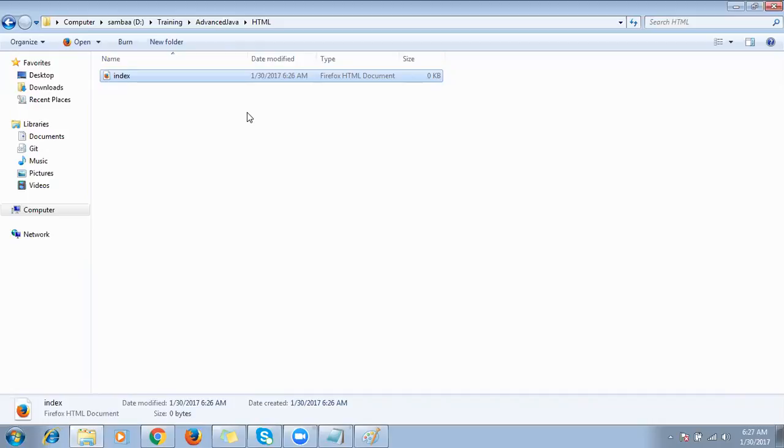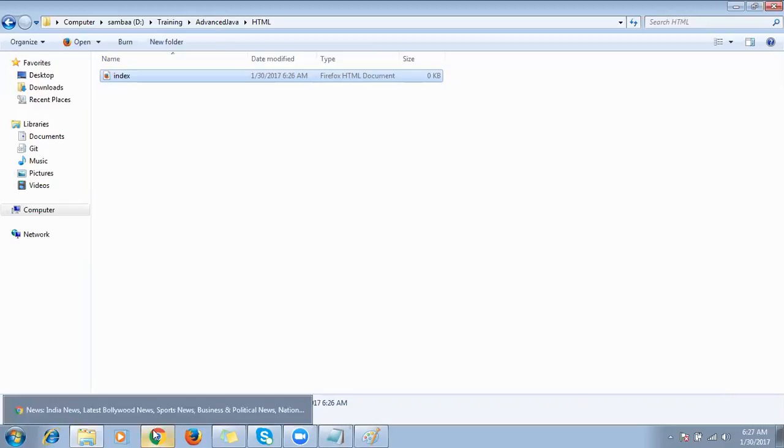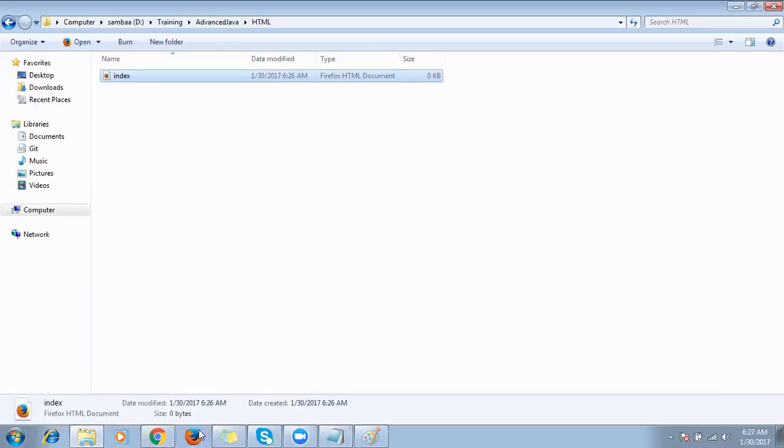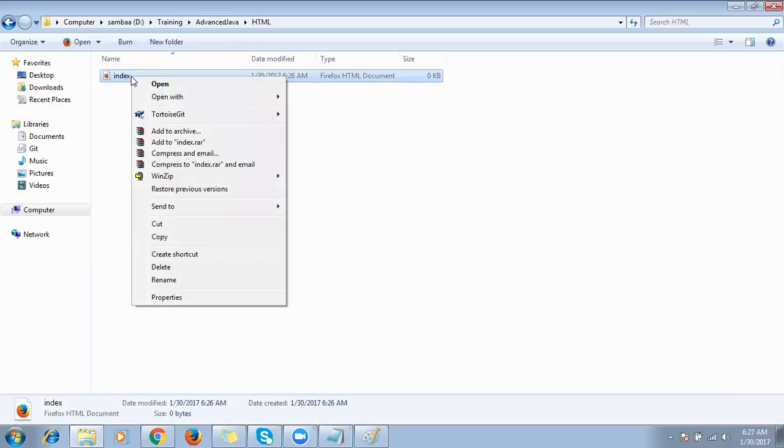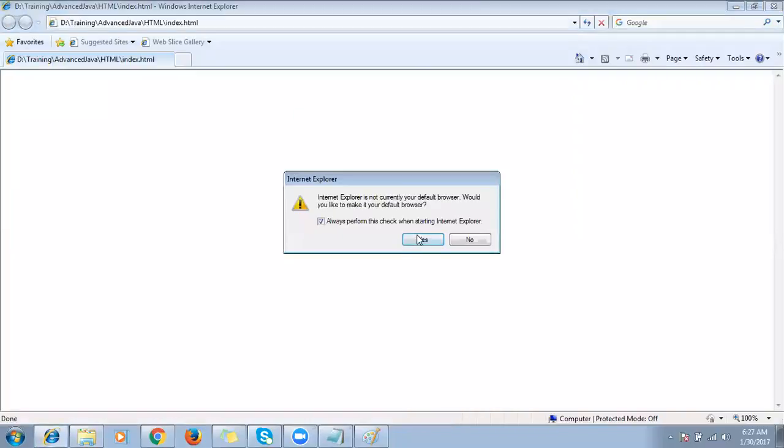So now, how to see the results? Now you can open that, right? You can use any browser. If you want to compile with IE, or with Chrome, or with Firefox, anything is fine. So I want to see the results with IE. So right-click, open with, and choose which browser you want to use to see the results. I want to use Internet Explorer.